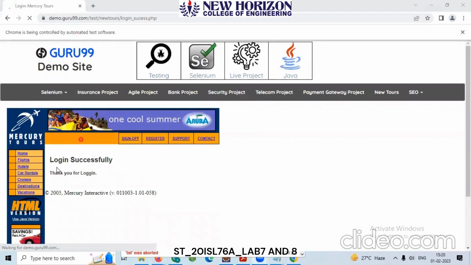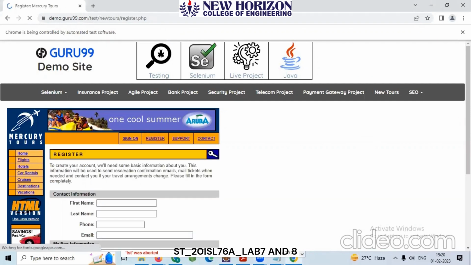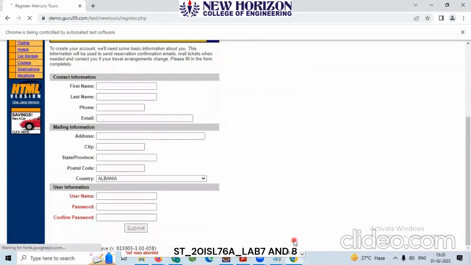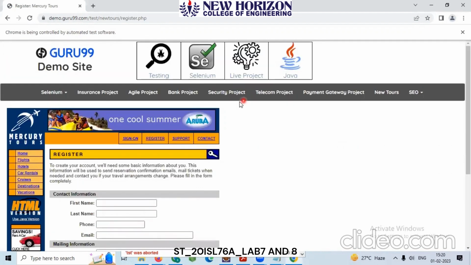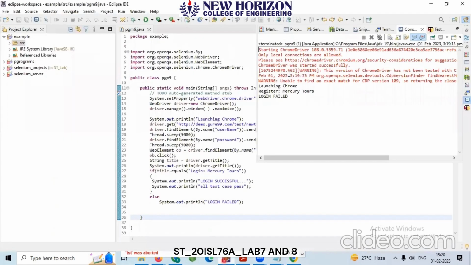As you can see, login successfully. Now, if you want, you can also register by clicking here. You don't have to fill all the fields. You just have to fill these fields and submit, create your own username and password, and you can also test that. Now let us come back to our program in Eclipse, and you can see these are the print statements we had given, right? So this is all about the program.